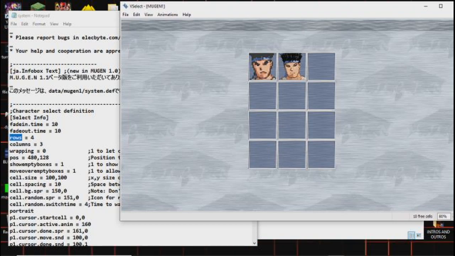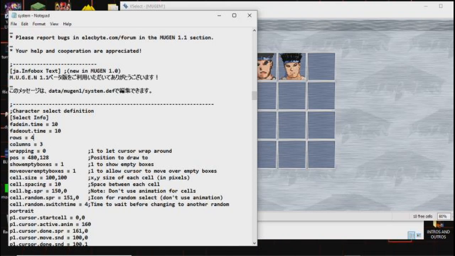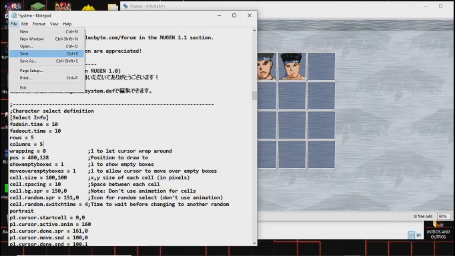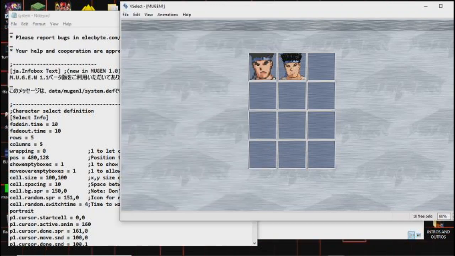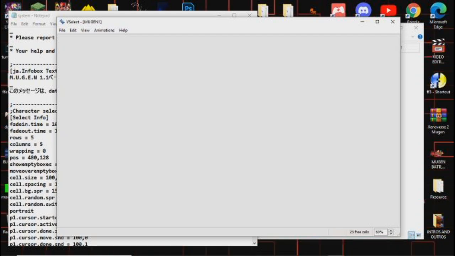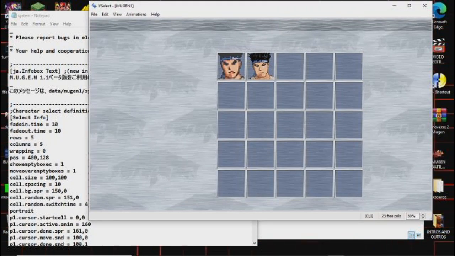Now let's say 12 is not nearly enough for you people that like to just throw Mugen characters in, throw them in. You want to increase the slots, but don't know how to increase those slots. Self-explanatory, increase the numbers. So let's say I want to increase these numbers to 5 and 5. 5 times 5, that's 25. 5 times 5, 10, 15. Yeah, 25. Now here you have a simple 25 slots.